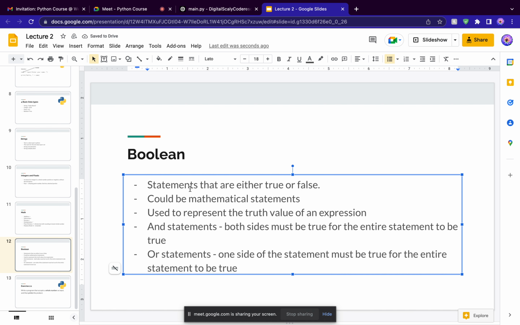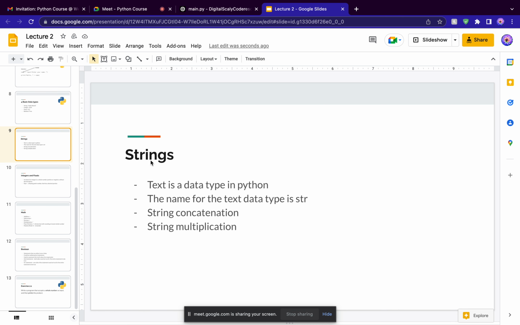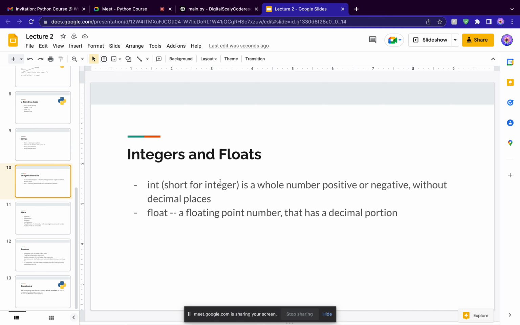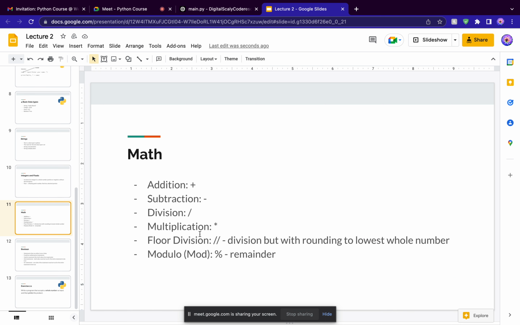So there's or and there's and statements in Booleans. And those are basically the 4 basic data types. So in strings, we learned just what strings are, just text, and then we learned 2 specific things within strings. There's string concatenation and string multiplication. And then for integers and floats, we just learned the difference between them. Even though 3.0 is still a whole number, the decimal point causes it to be a float just because it has a decimal portion. And then we learned about some math operations. We learned addition, subtraction, division, multiplication, floor division, and modulo or mod, which is just remainder.